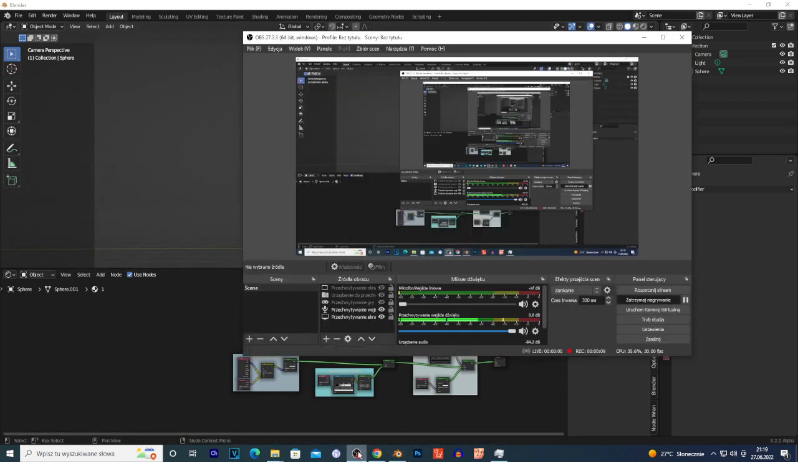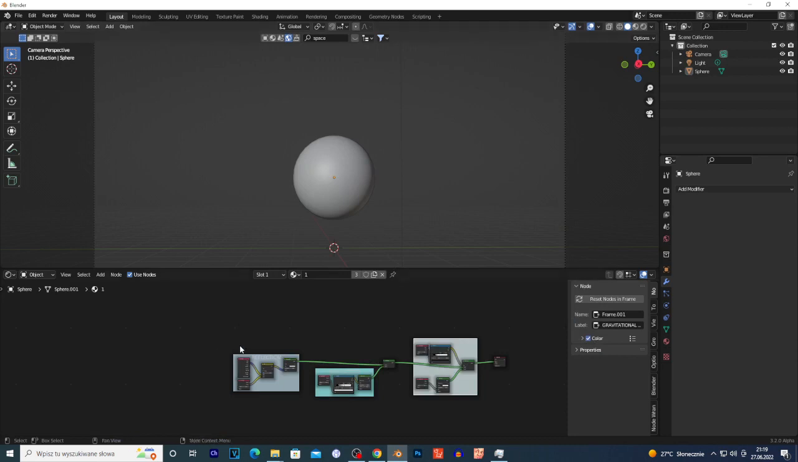Today I'm gonna show you how you can create a black hole in Blender. Very cool stuff and very easy. I'm gonna give you the notes because the notes are important in this one.